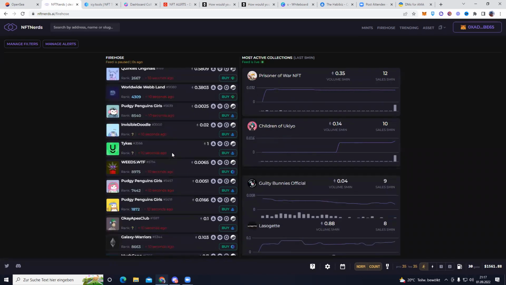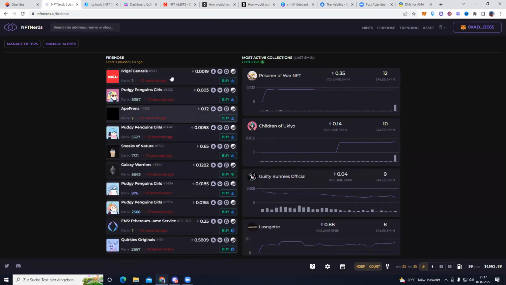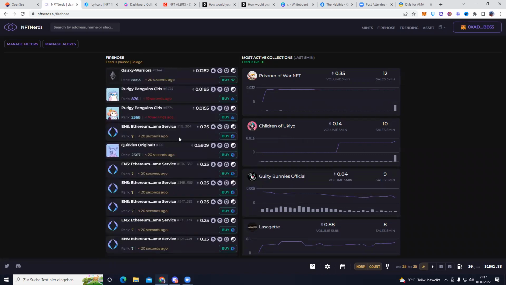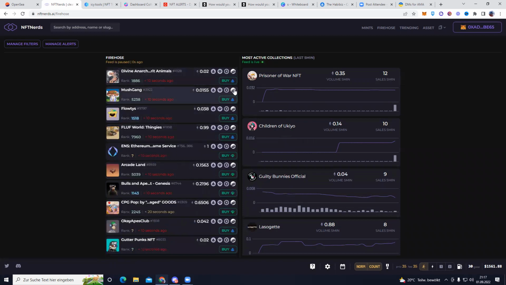And here on the left side, you can see in real time what is bought, what is sold right now, right? So even in this bear market, you see a lot of sales going left and right, right?